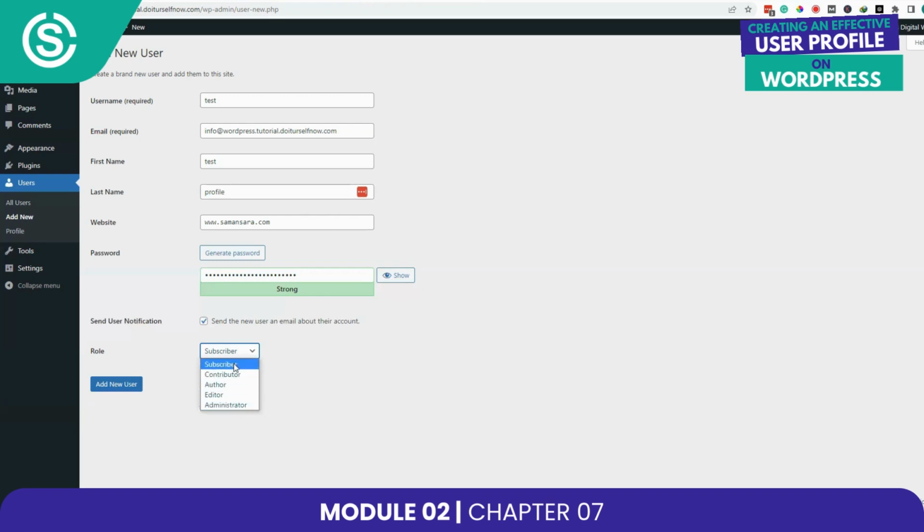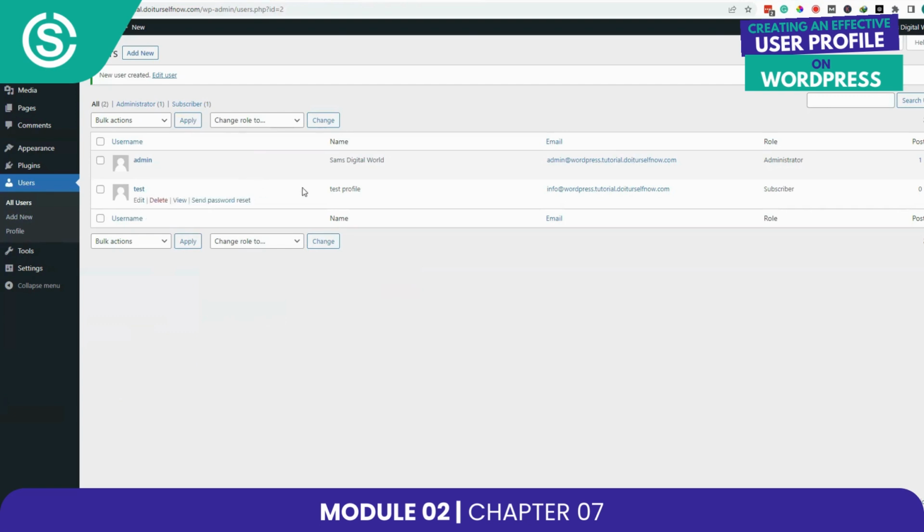So you can assign any required role from here, and then you can click on the Add New User button. Alright, so finally the new user has been added here, and you can make any changes from these options: edit, delete, view, send password reset, etc. And you can add other users as well with the same method. So congratulations, you have successfully created and customized your user profiles on WordPress.